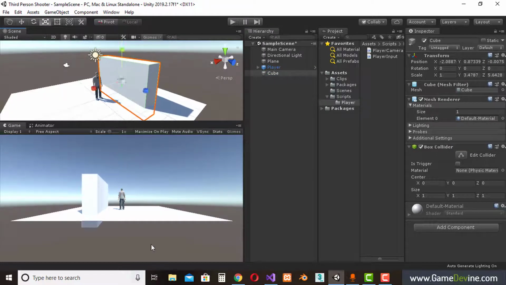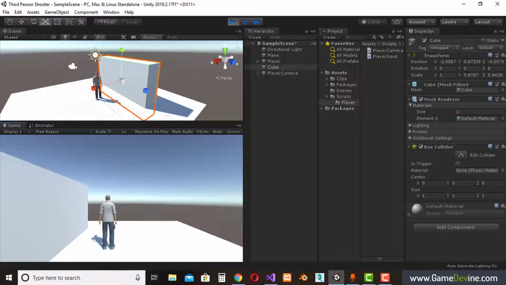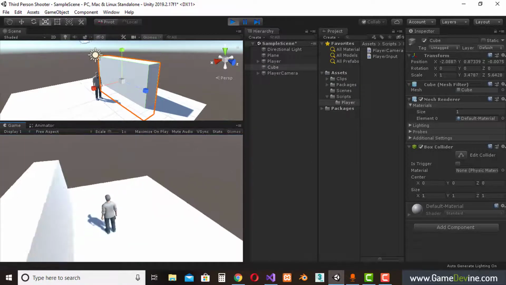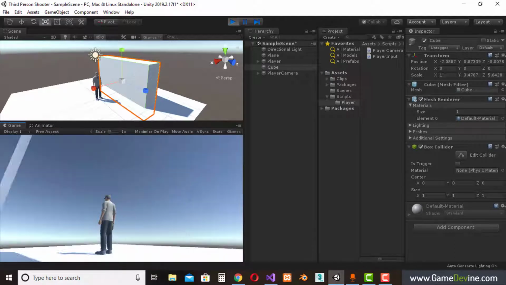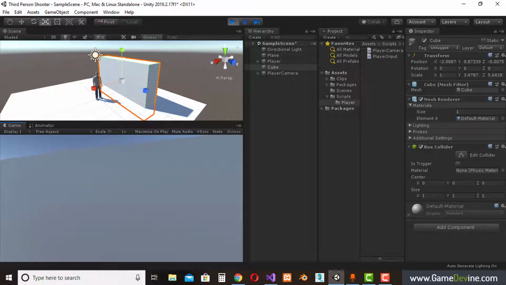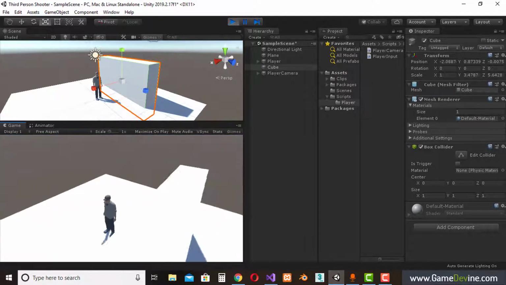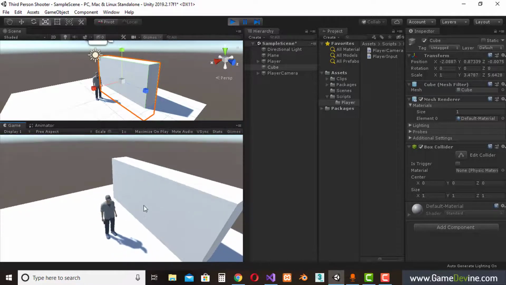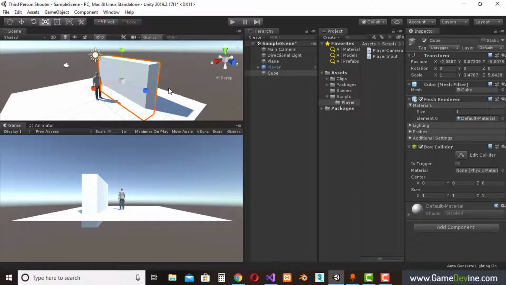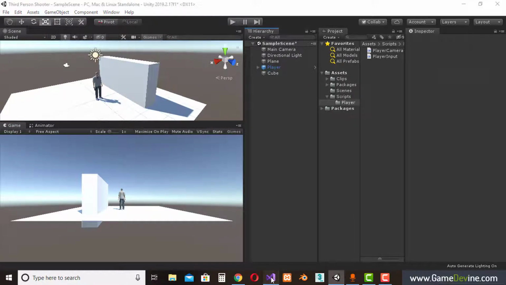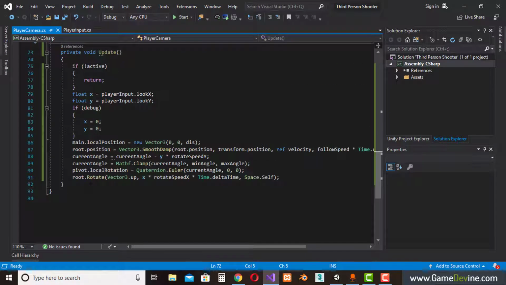Let's create a wall here. Now I'm gonna play it again. So when I go through the wall, it just doesn't show my player anymore. But I wanted to clamp to this point where it can show my character. For that, we need to do a camera collision function.